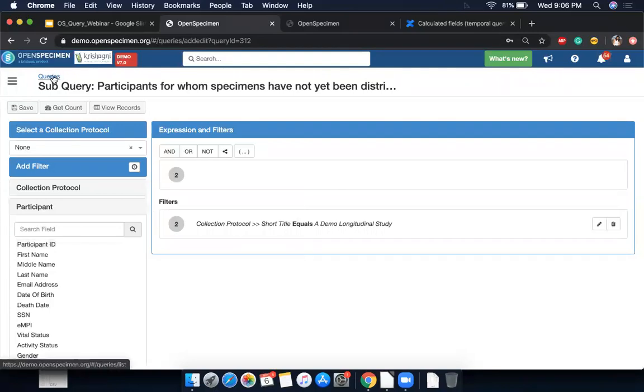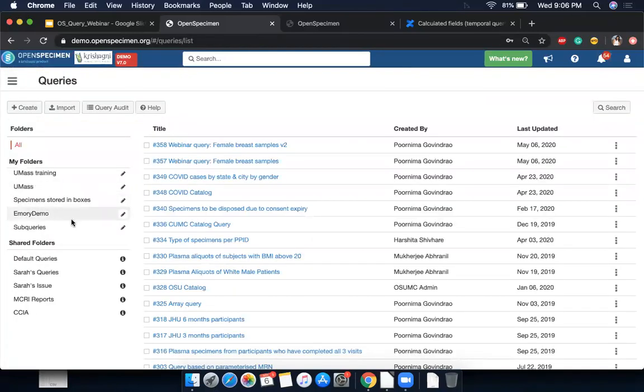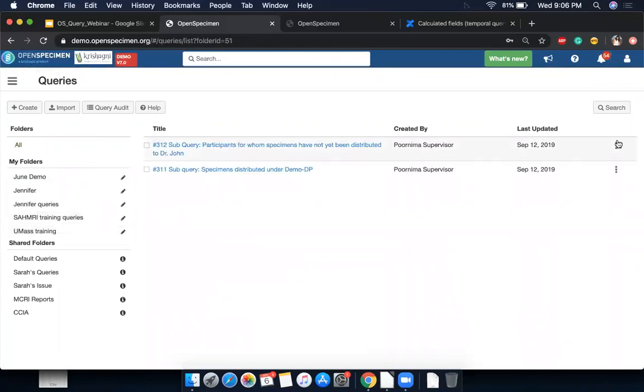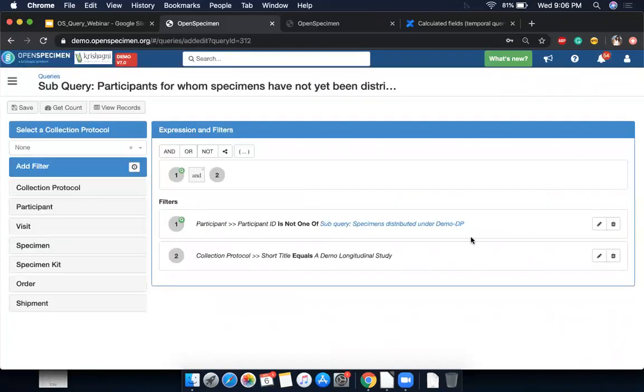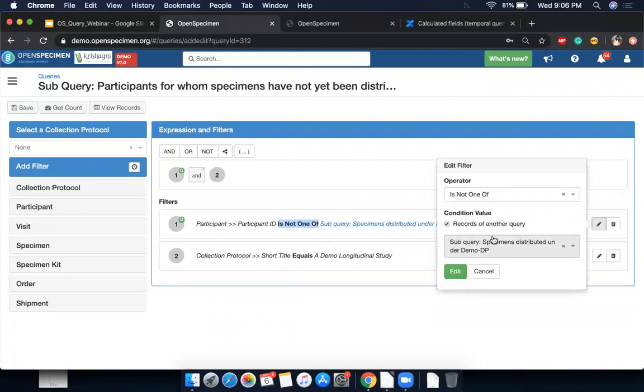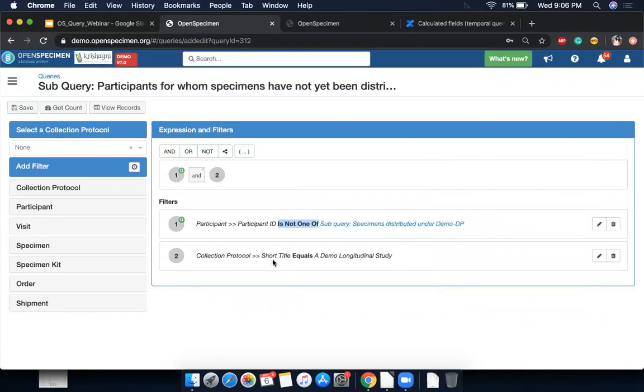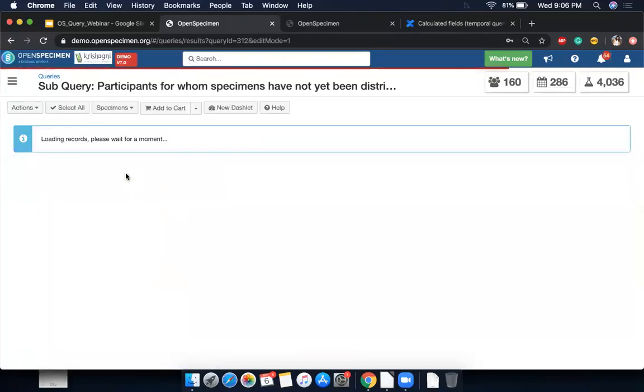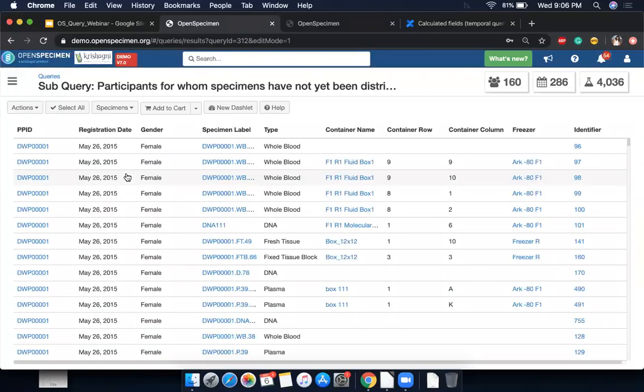To find that, I'll just go back to that query. Anyway, so that's how you find. As I mentioned, you have to either use is not one of or is one of, and that will allow you to select results from another query, and you can add any other conditions along with it. So in my current use case, this will make sure that in the second query's results, it's going to remove all those patients for whom I have already distributed specimens to Dr. Joan. So that is how you can do that.